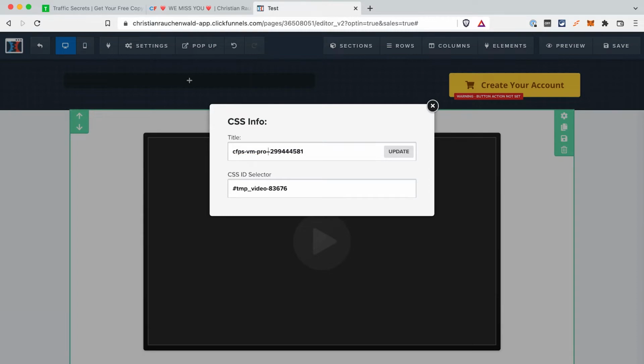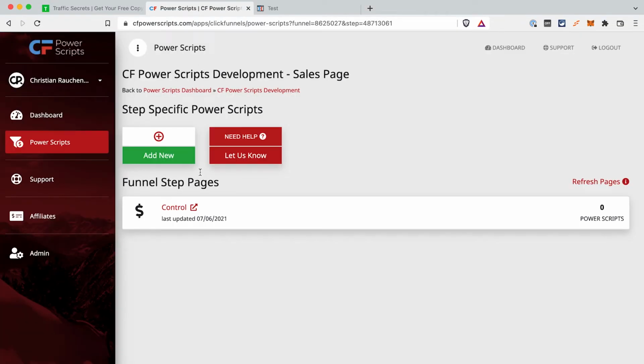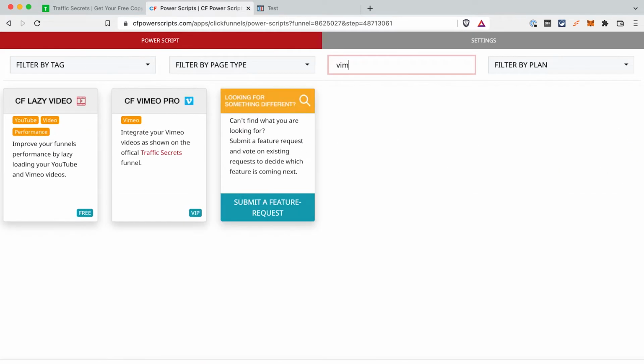If you want to have a play button overlay, then the title of the element should be CFPS-VM-Pro-PB for play button-video ID. And then you click update to save the changes. After that we head back to CF PowerScripts and now we can add the script that we need. For that, click new and look for CF Vimeo Pro.